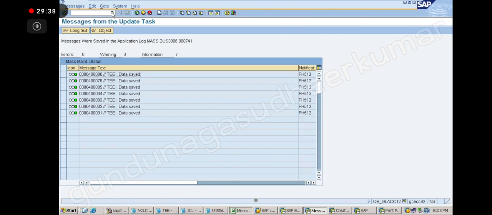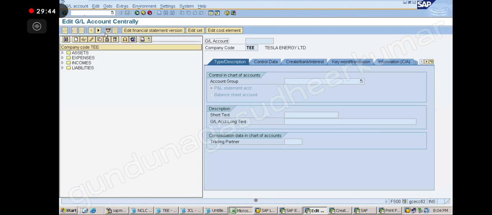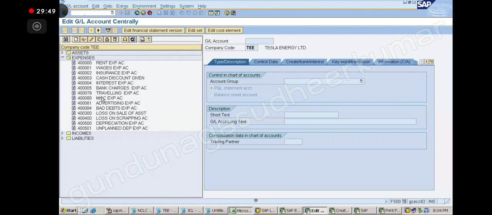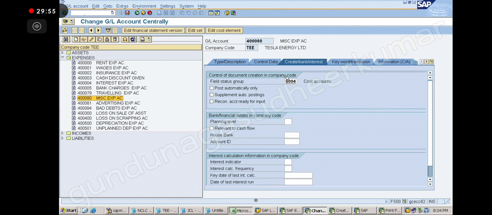Now if I go to FS00, I want to check whether the change has happened or not. Now what are the accounts I have? 400001 to 400008. Now here, G004. Got it? All the accounts have been changed to G004. That is the mass changing of the GL account.